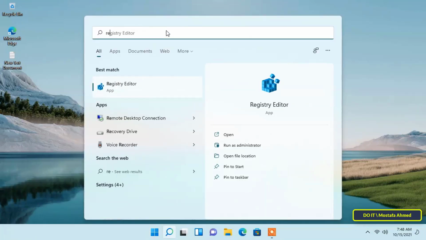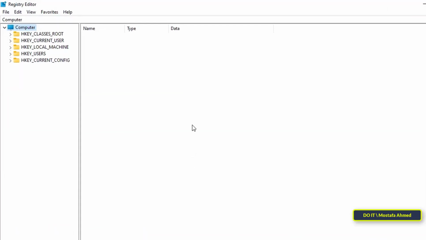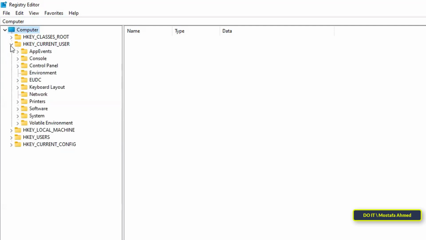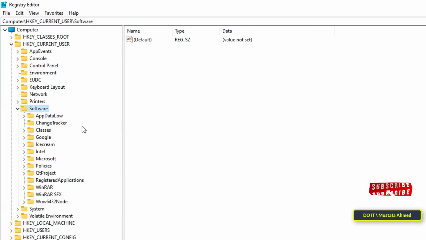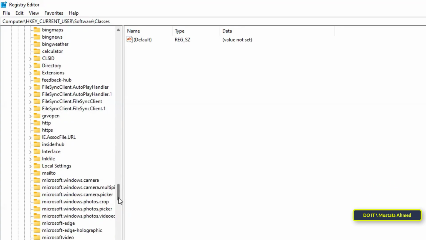Open the Start menu, and in the search box, type Registry Editor. And then open it with Run as Administrator. After opening the registry, we will go to a specific address. Click on Key Current User. Then click on, or open Software. Then click on Classes. Scroll down a lot until you find Classes.